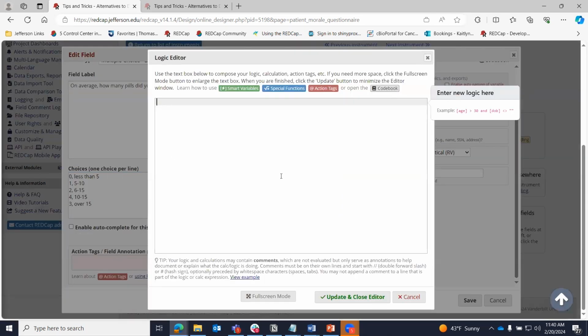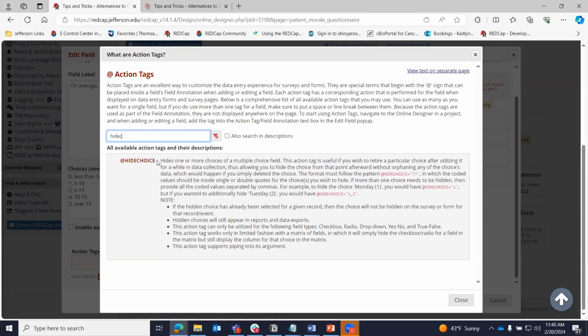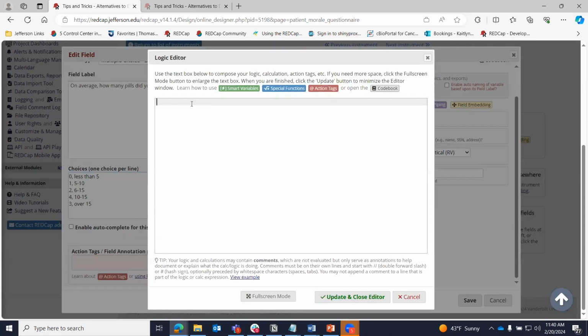Instead of deleting that and losing any data associated with it, what I'm going to do is hide choice in this case. So I'm going to come into hide choice, copy that in here. And then what I need to do is tell it which choice I want to hide. So I'm going to tell it hide choice equals 2, because that's the value associated with what I want to hide.